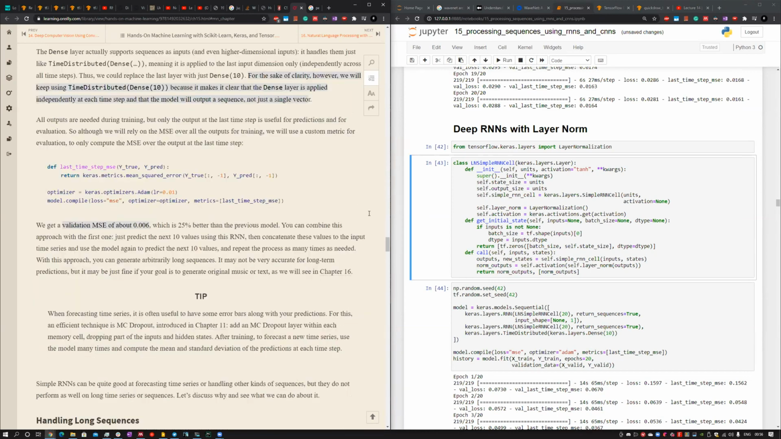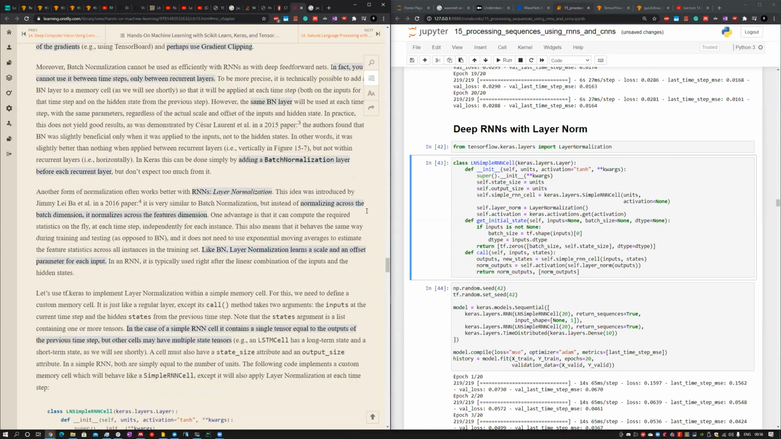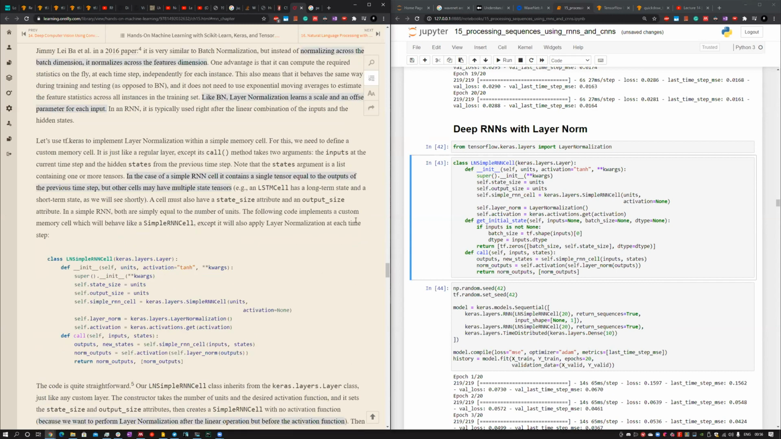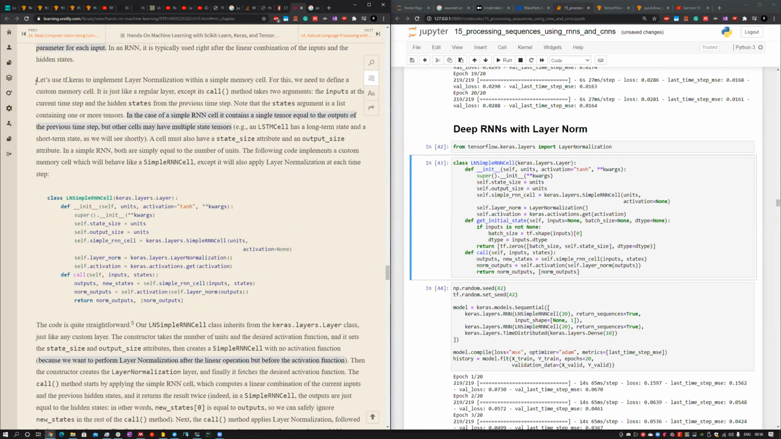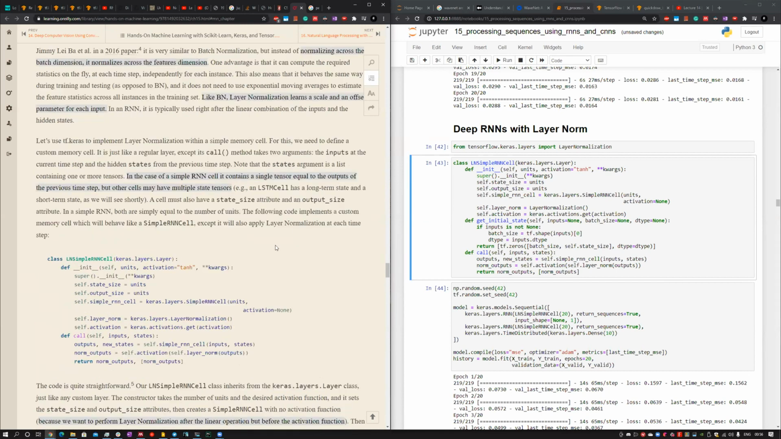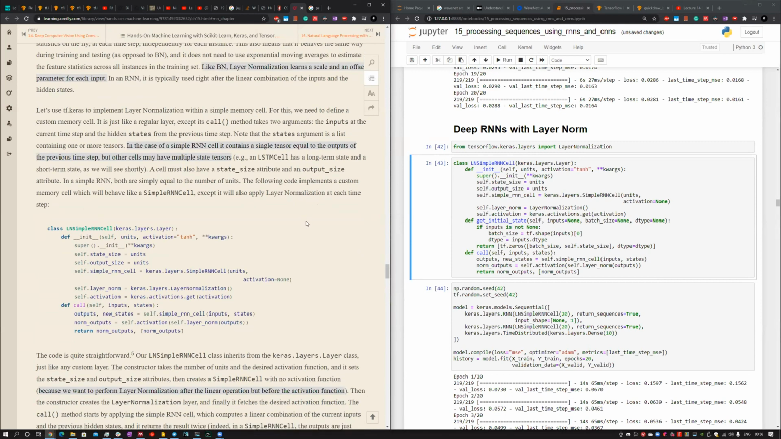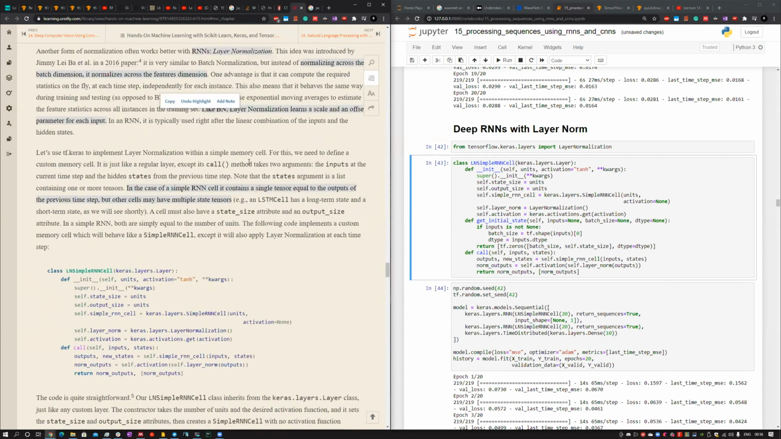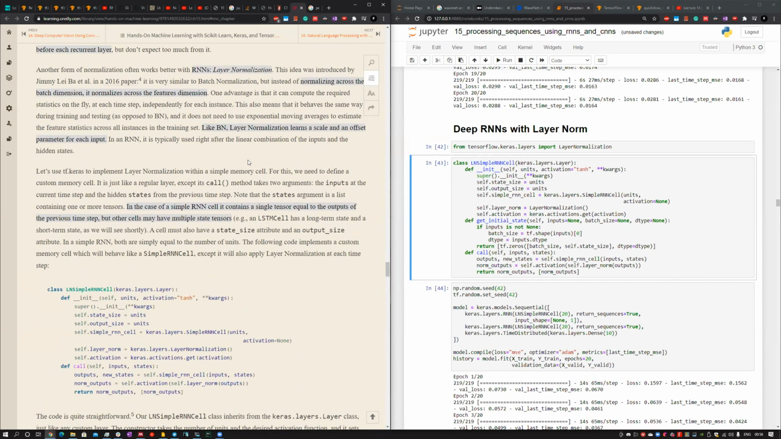So let's use TF. Here, the author has created a class LN simple RNN cell, and we need to define a custom memory cell with respect to call. This is for the layer normalization, because it learns the scale and the offset parameter for each input that has been provided. So layer normalization can be applied both ways. And on the right, it's just being applied right after the simple RNN cell layer. So here the layer normalization is being applied.